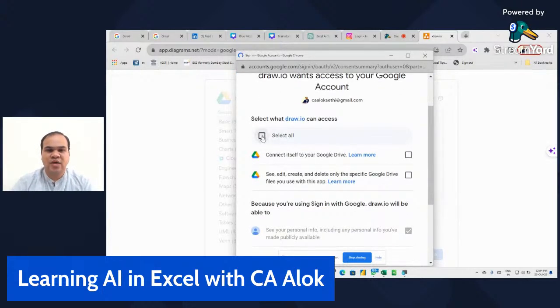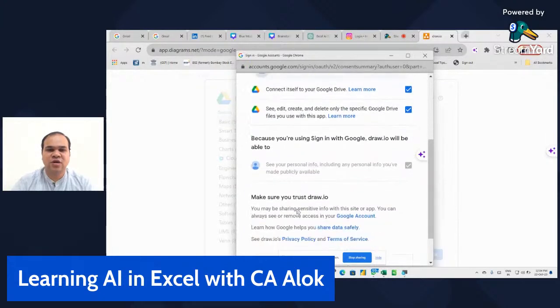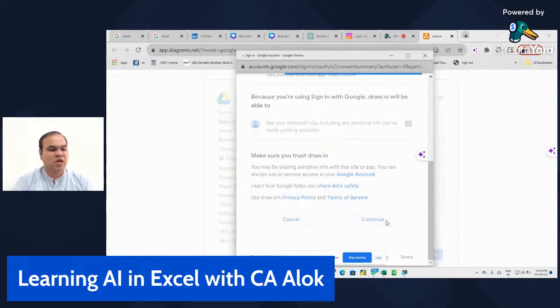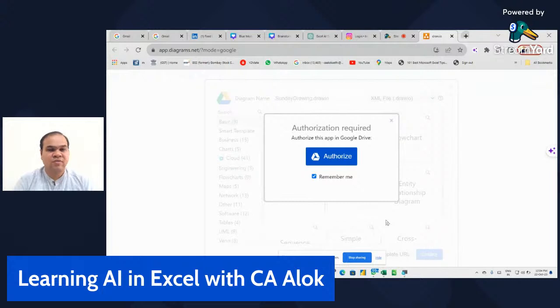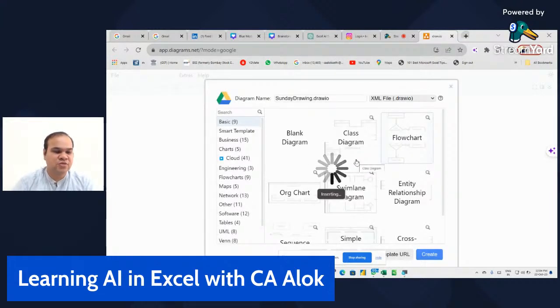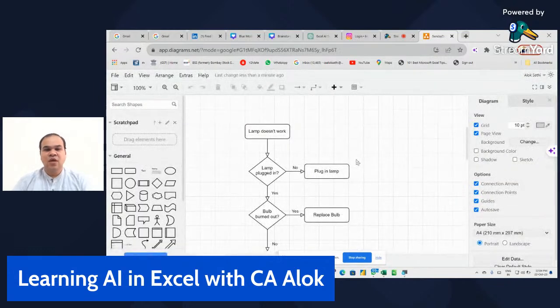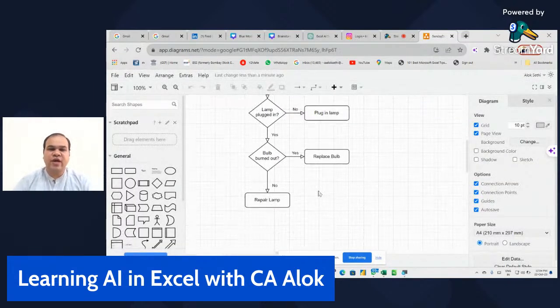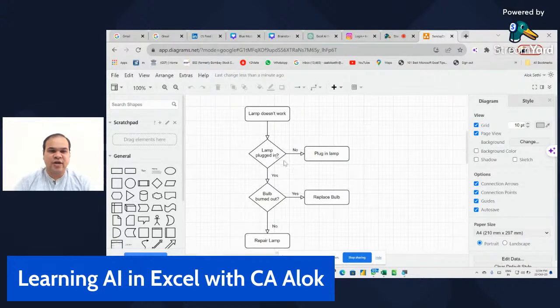And it is asking me for some authorization. I'm giving the authorization. And once I'm done, we will be able to see some drawings over there. Okay, so now here we have a flow chart kind of a thing.